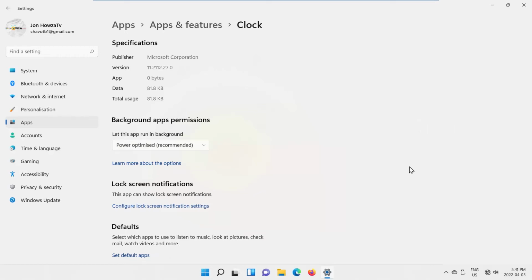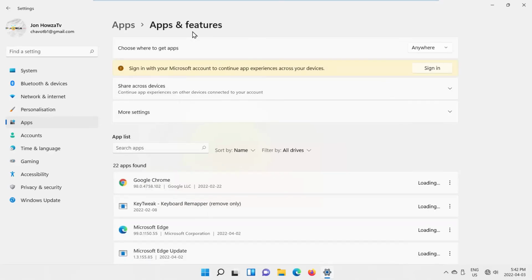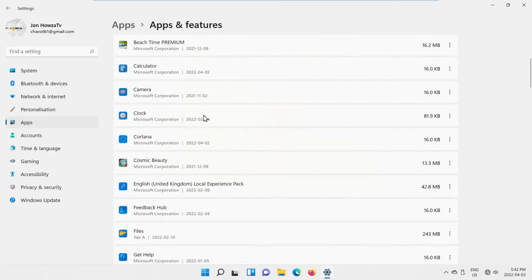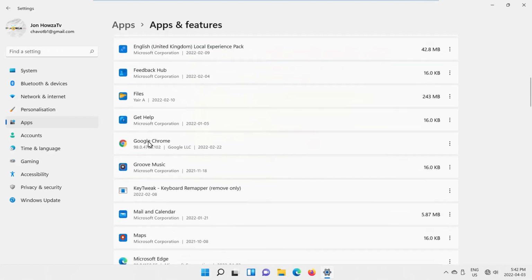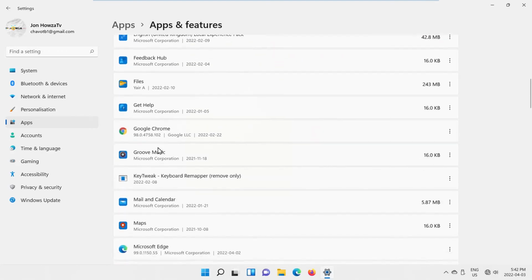Some apps have the version number under its name. Otherwise, you can check Advanced Options. Click on the three dots next to the app. Choose Advanced Options from the list. You will see information about the app, including its version.